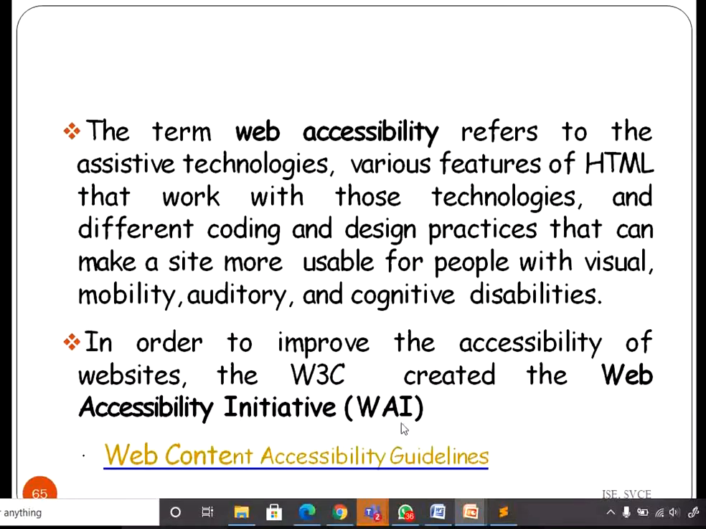So in order to improve the accessibility of the website, W3C created the Web Accessibility Initiative. This is given by W3C. WAI indicates they have designed a set of guidelines. When you are designing the web pages, you have to consider all these guidelines so that it is possible to make web accessibility easier. So what are those guidelines? We'll just go through those guidelines one by one.